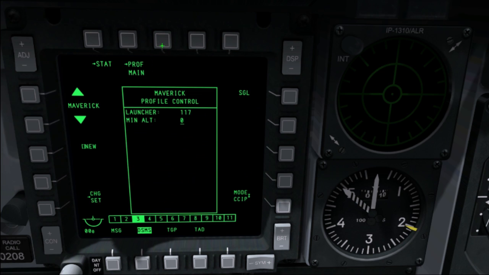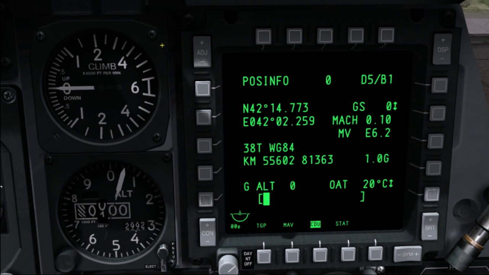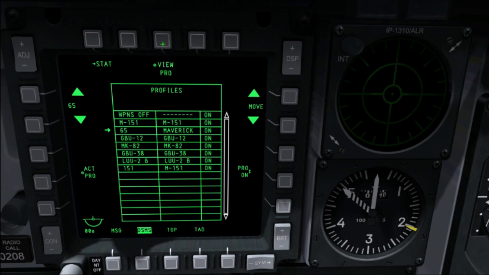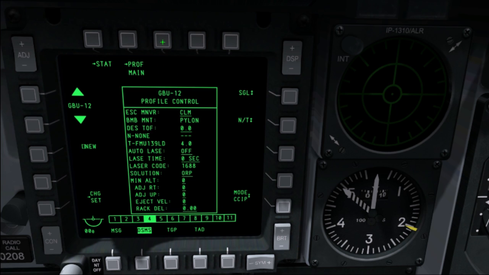For the Maverick, we only need to change the name. The GBU-12 will be set up for a level MAT delivery with a 15K floor. Make sure to set up CCRP mode.